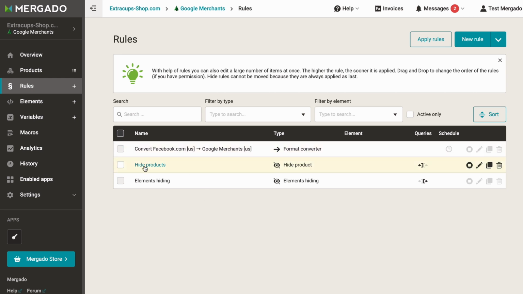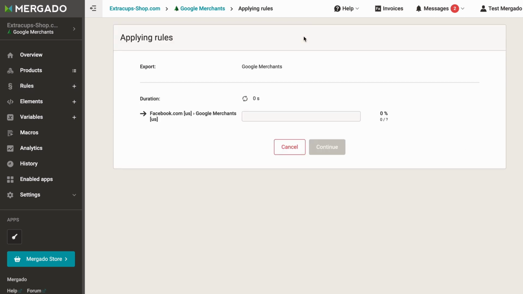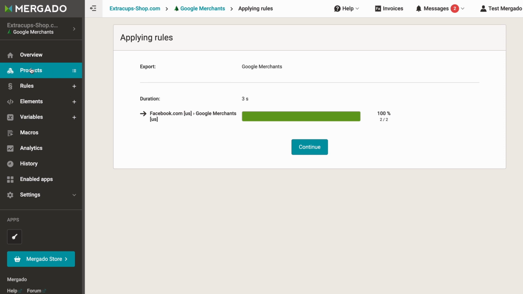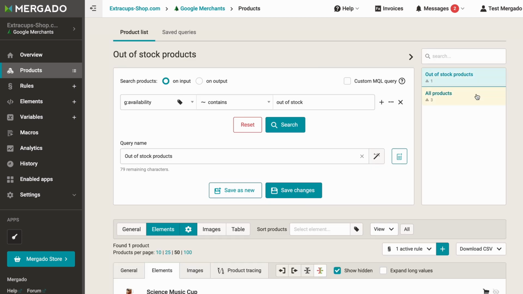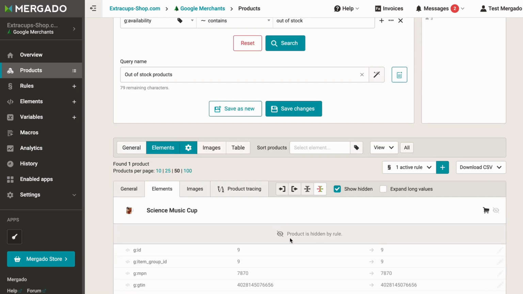First, I want to test if the rule is working correctly. I click apply rules. The rule application will update the data only within MERGADO. It will not update the output feed. After the application is finished, I can go to the products page and check if the rule is working correctly. I will try to find the out of stock products and see that MERGADO is hiding it.